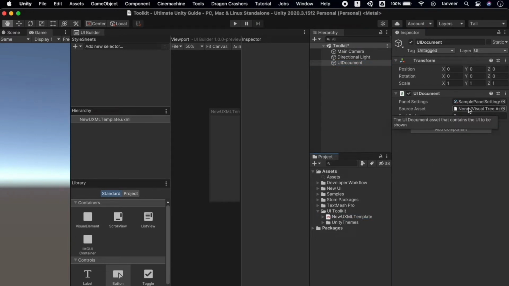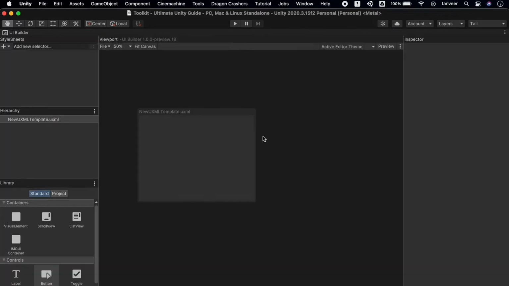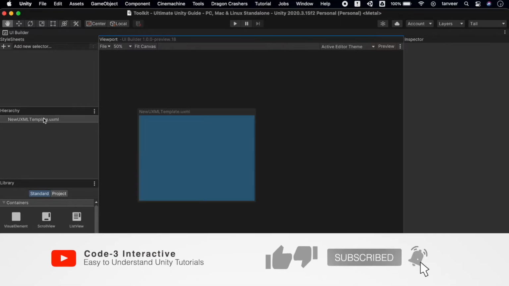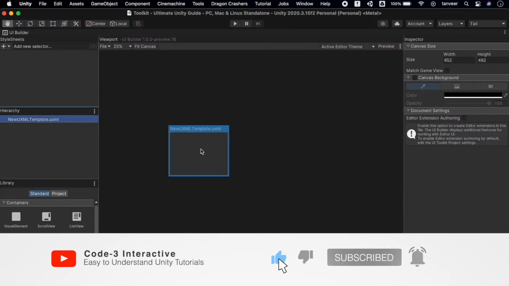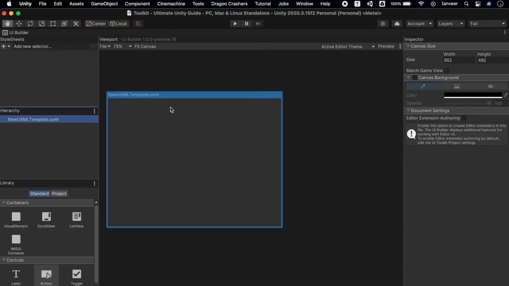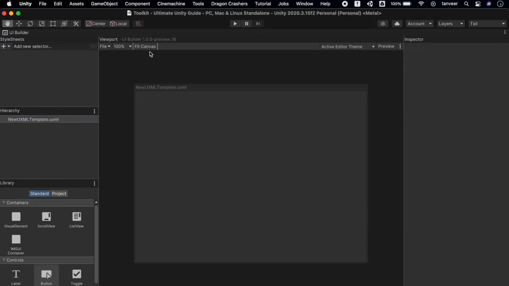Now let's assign the new UXML template to the source asset. Drag and drop the file. Rearrange the UI Builder. And this is our canvas, and this is how the UI will look like. We can zoom in and out, or we can click on this fit canvas to fit the canvas.